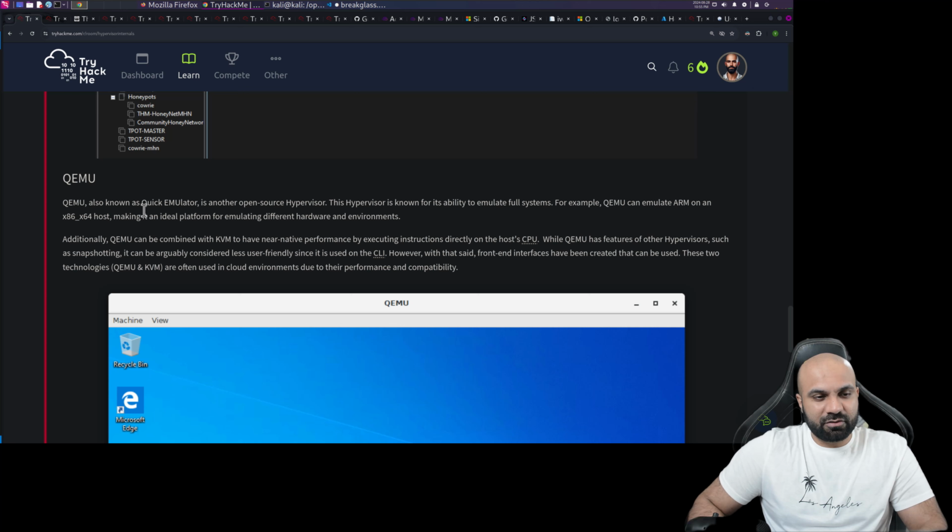QEMU, also known as Quick Emulator, is another open source hypervisor. This hypervisor is known for its ability to emulate full systems. For example, QEMU can emulate ARM on an x86_64 host, making it an ideal platform for emulating different hardware and environments. Additionally, QEMU can be combined with KVM to have near native performance by executing instructions directly on the host CPU.